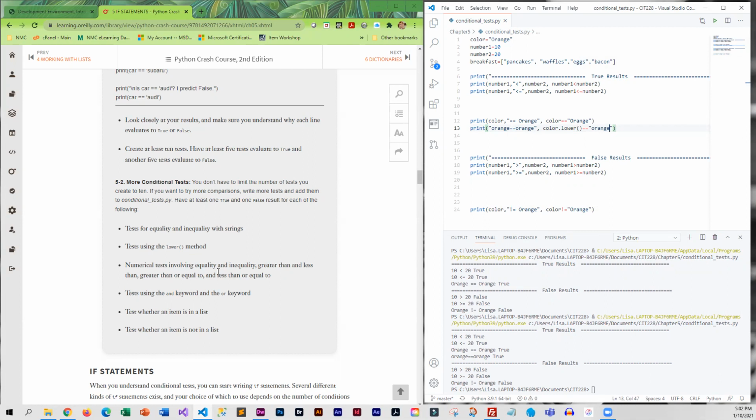Numerical test involving equality and inequality, greater than and less than, greater than or equal to, and less than or equal to. Well, I think I've already met that, right? I've got less than or equal to, greater than or equal to. I didn't do the equality thing, but you probably already did that in one of the 5. If you didn't do equality for numbers, you are going to want to add that one in there.